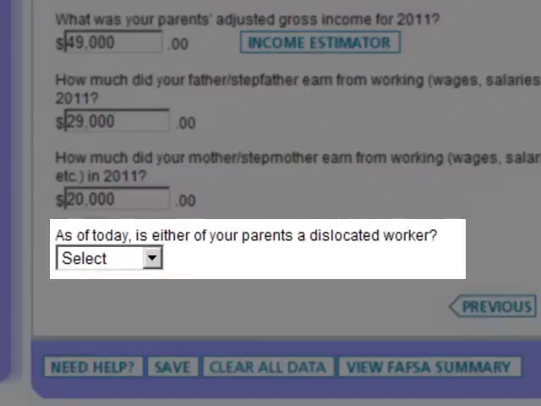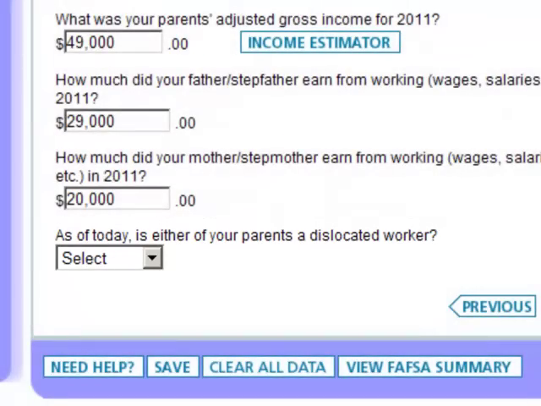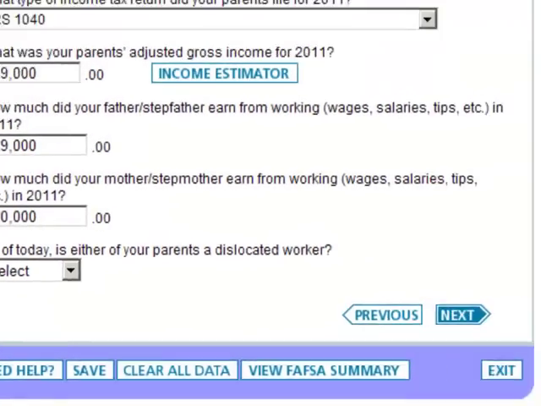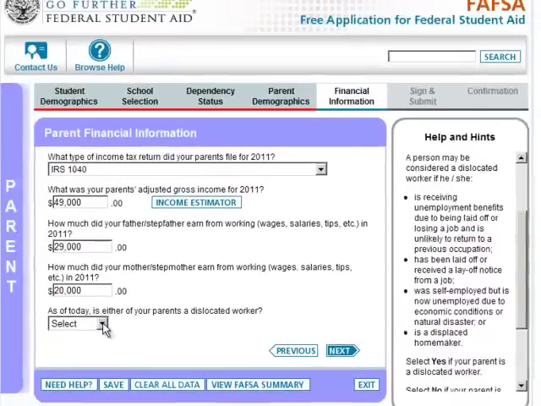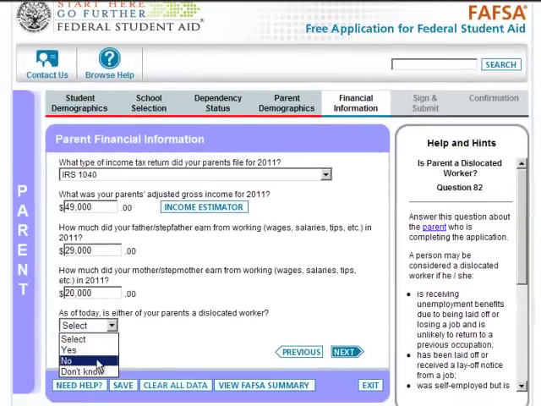A dislocated worker is someone who has lost his or her job, has been laid off, has received a layoff notice, or is receiving unemployment benefits. This status also includes parents who are self-employed but have been unemployed due to economic conditions or natural disasters, or are displaced homemakers. For more information about dislocated workers, refer to Help and Hints. If you do answer yes to this question, your financial aid office may ask for supporting documentation.